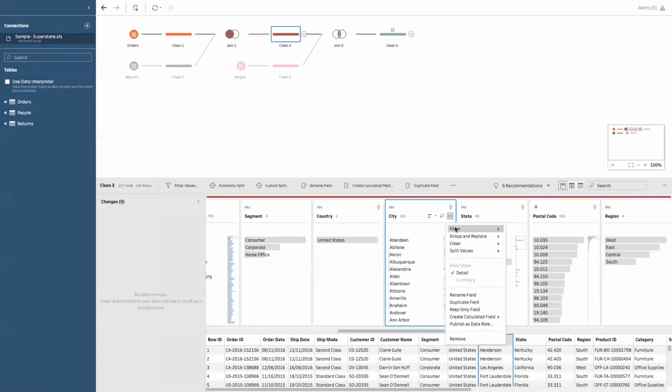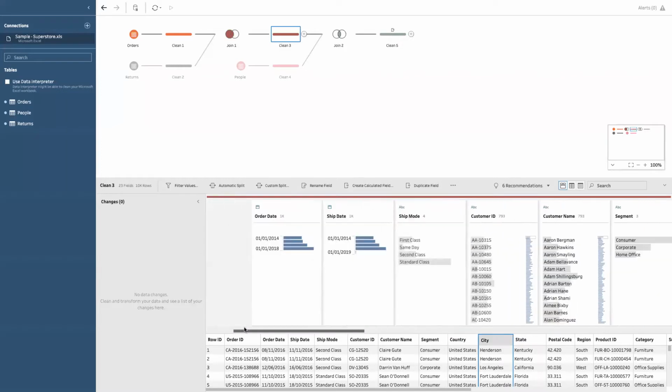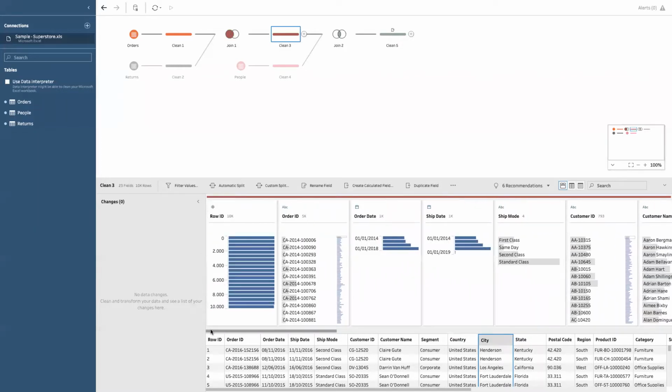Let me see here. So yeah, you can filter the values here. Oh yeah, the automatic split is maybe interesting for all those who work with data. For example, we see here our order ID, which is already a concatenation of the state to which it's being sold, the year it's being sold, and a unique identifier at the end of the string for the specific order.